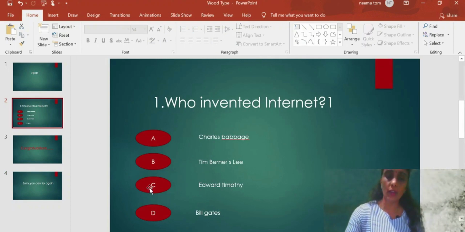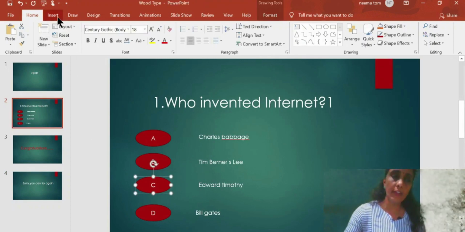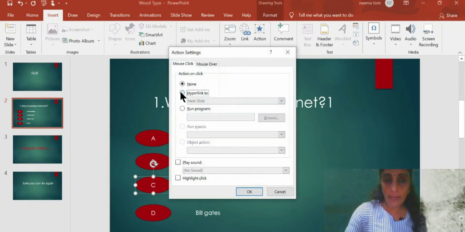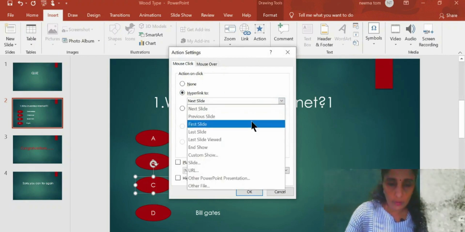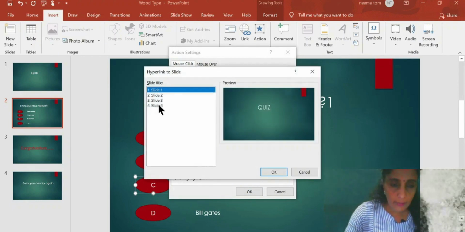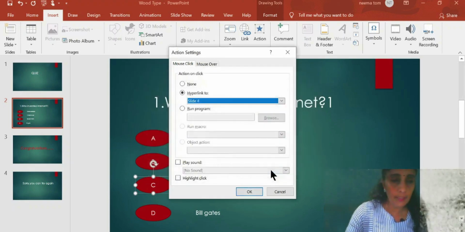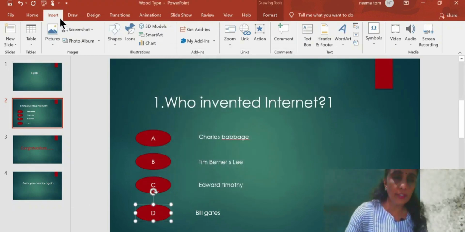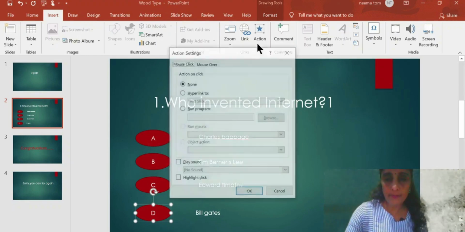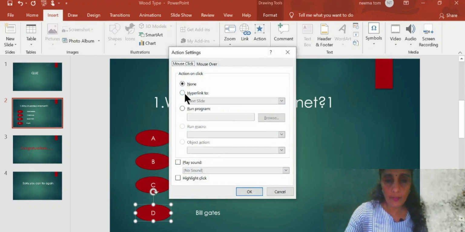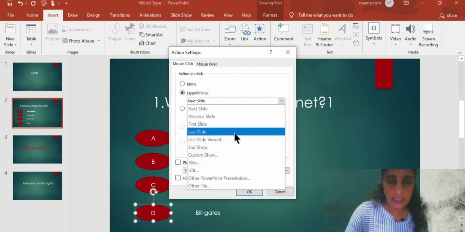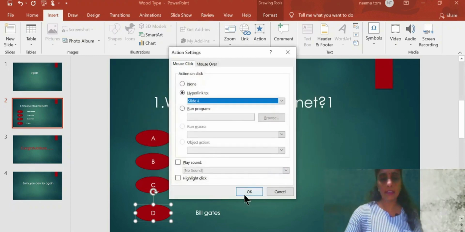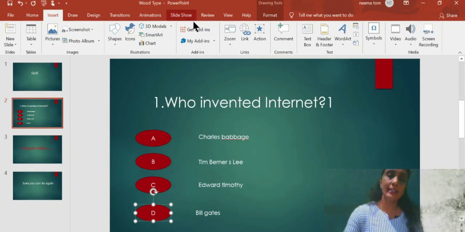This is also a wrong answer. Select that one, and in the same way, go to Insert and Action. Click on the hyperlink, and here you have to go to slide number 4. Make sure that is the wrong answer. For the D also you have to insert action, hyperlink, and select slide 4. Click OK.